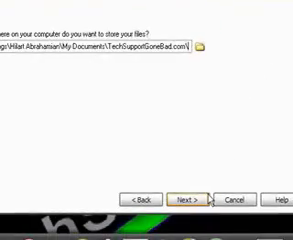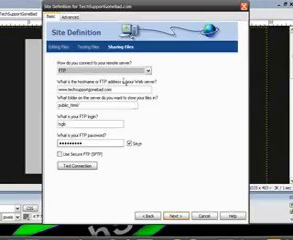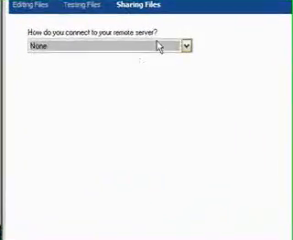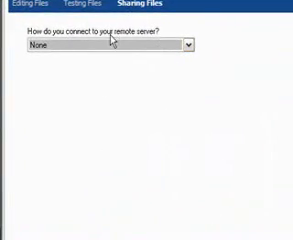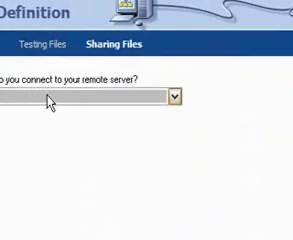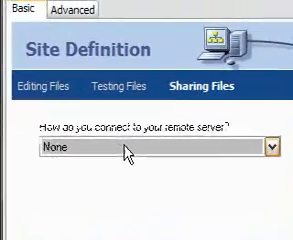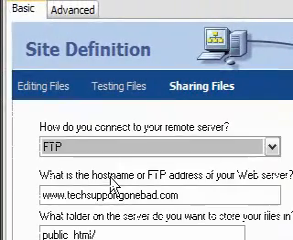So next, after you're done with that, just click next, obviously. Okay, now after that, this is how yours is going to look. How do you connect to your remote server? It's going to say none. What you want to do is click on it and click on FTP.